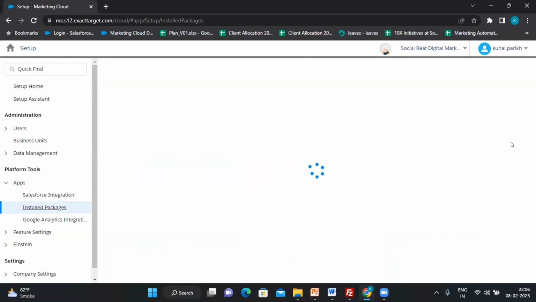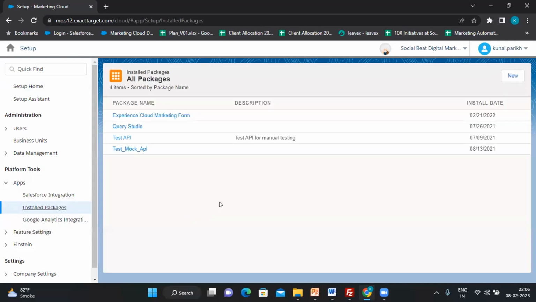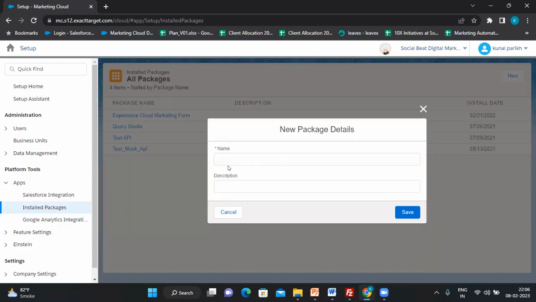So I've come to setup. Under setup means the apps. Depending on what type of integration I am carrying out, I go to installed packages. From installed packages, I will go to all packages and create a new app. So I will give the name.